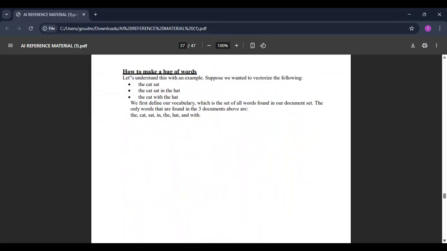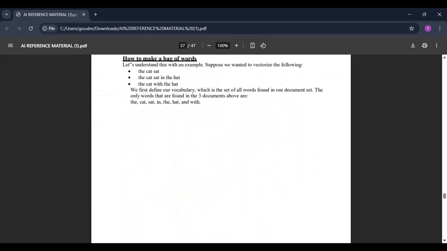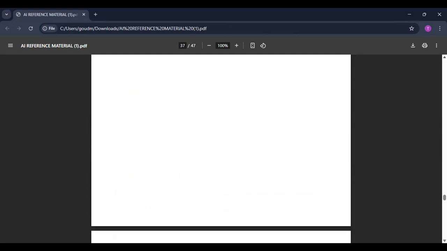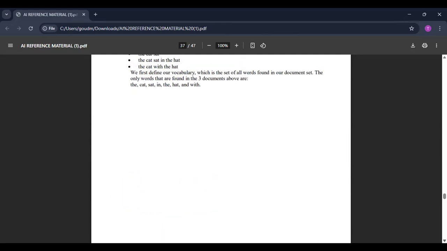So first we will write the vocabulary of words. What is the vocabulary of words from these 3 sentences? The, cat, sat, in, hat, with. These are the vocabulary words in these 3 documents. First we will write how many times each word has repeated, for example how many times the has repeated. And next we will create the vector table.